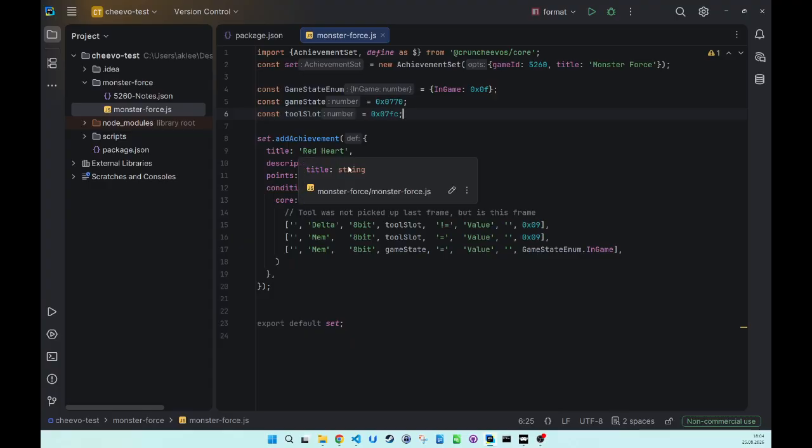So it is about collecting a red heart. The game Monster Force has some items which can be picked up, and the health pickup is a heart. They come in different colors, but the red one is the first one that you encounter. You see here the definition of an achievement.